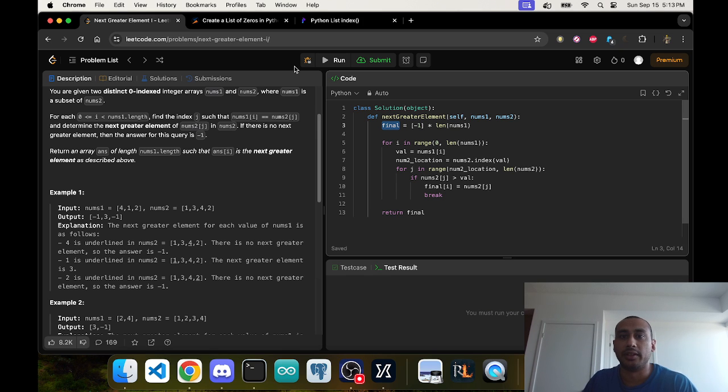We didn't find anything. Then this whole loop here is checking every element in nums1. So if it's 4, I look for 4 in nums2. And then I see if there's anything after that spot in nums2 that's greater. If it is, I take that value and I put it in the final slot. So 4, nothing's greater. Boom. 1, I find 1 here. 3 is greater, so I swap this 3 with the -1 in final.